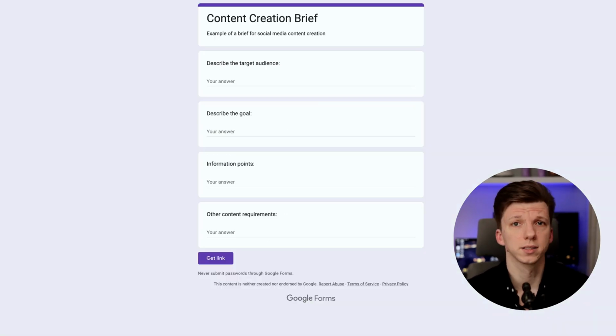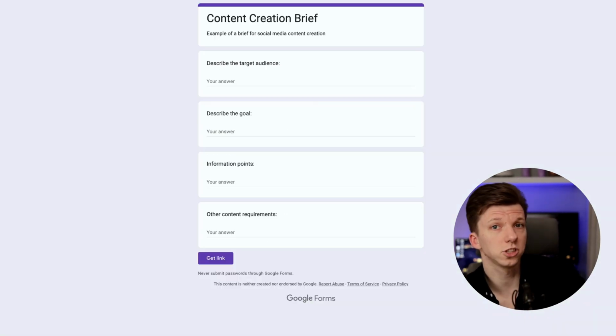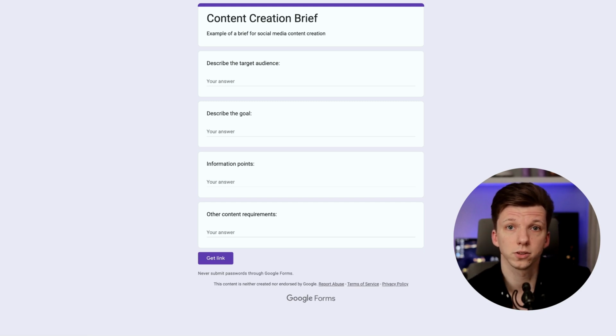By the way, keep in mind that this isn't just an example, and you might want to include different fields for your prompt and your brief based on the needs and traditions of your company. Just make sure these are aligned.